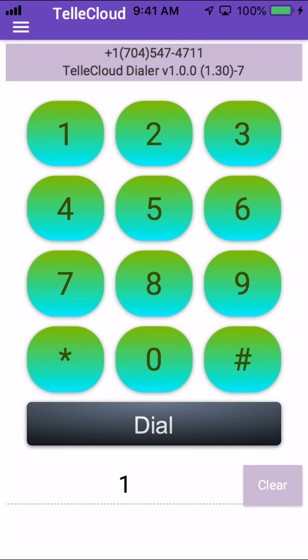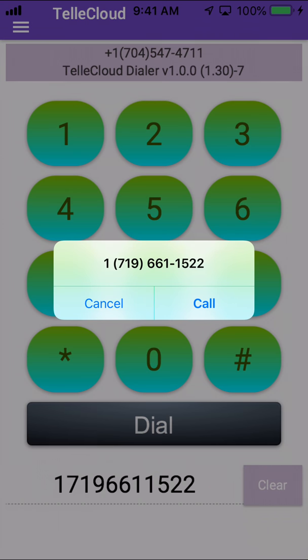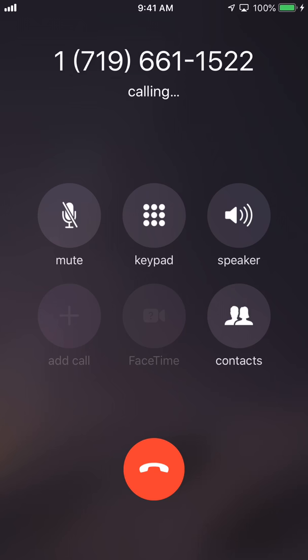I'm going to call my other cell phone and dial. And you notice it's actually using the iPhone's native dialing application. So it's not an over-the-top. So if there's a bad call quality, it's not because of the application, it's just because of the phone. So hit call. It's actually dialing. And there it goes on the other side.